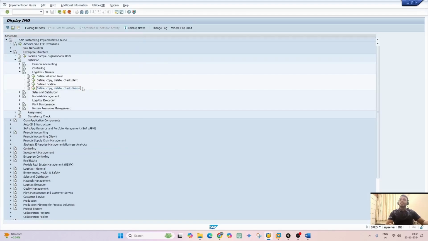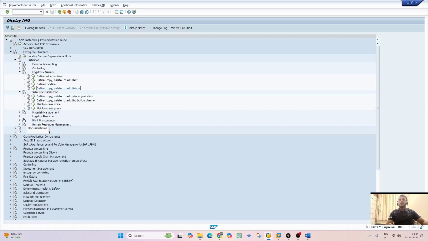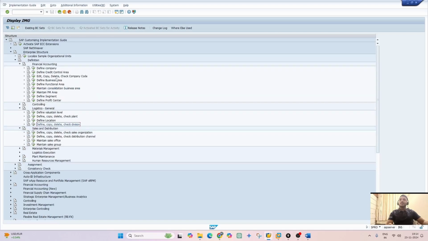So these three things we have defined till now. Later on we'll be creating the further parts, for example from finance and accounting, to complete the configuration.